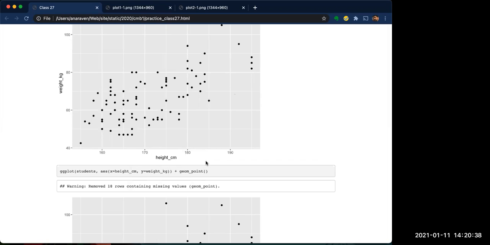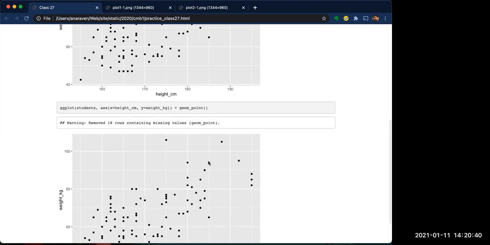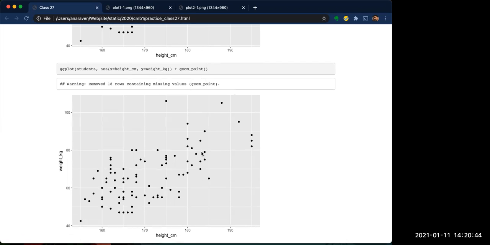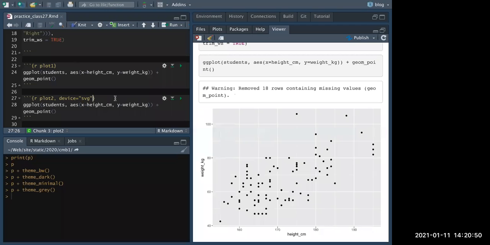Ah, my gosh, I did something wrong. I got a PNG instead of an SVG. It didn't work as I expected. What did I do wrong? Device equals VG.